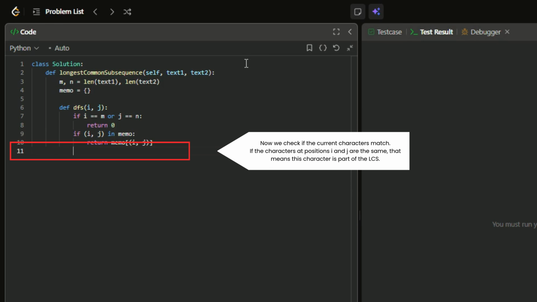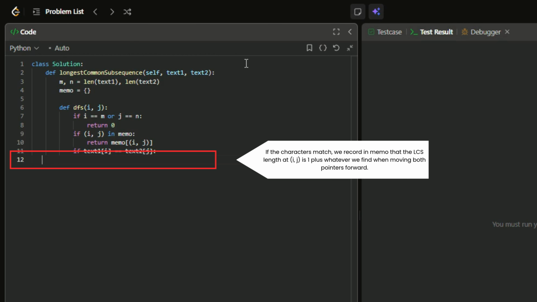Now we check if the current characters match. If the characters at positions i and j are the same, that means this character is part of the LCS. If the characters match, we record in memo that the LCS length at i, j is 1 plus whatever we find when moving both pointers forward. It's like saying, we found a matching character, now keep searching the rest.